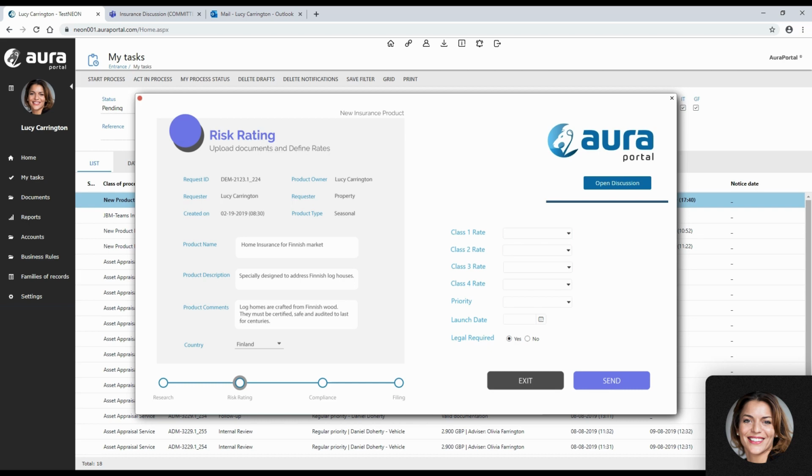Lucy could continue with this task, but first she would like to discuss something about the building material used in Finland. Two of her colleagues have done some research on this subject and she would like to consult them about risk rating for the traditional Finnish log house. This button here is for opening a discussion. AuraPortal users can find this option in any task or area within AuraPortal that involves human interaction.